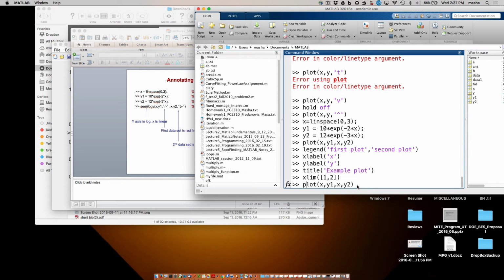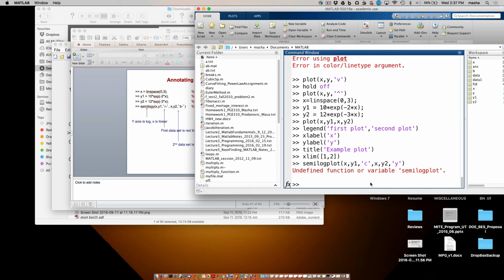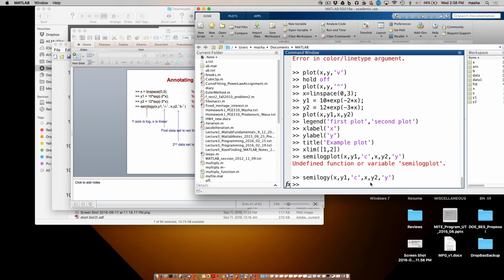So here I'm just going to say semi-log. And let's say that in the meantime, I really wanted some different colors. So let's try the cyan and yellow, and let's see what happens. Whoops. Semi-log. Log. Oh, why did I say plot? Oh, semi-log y.